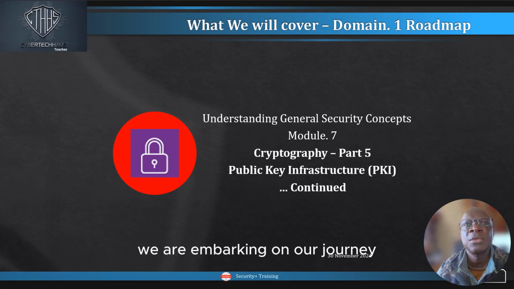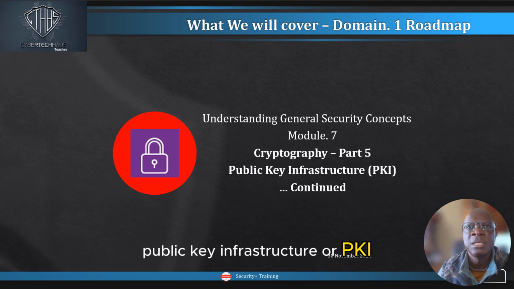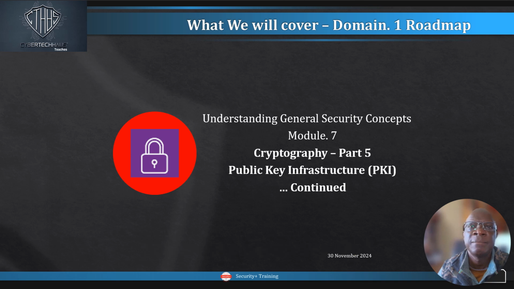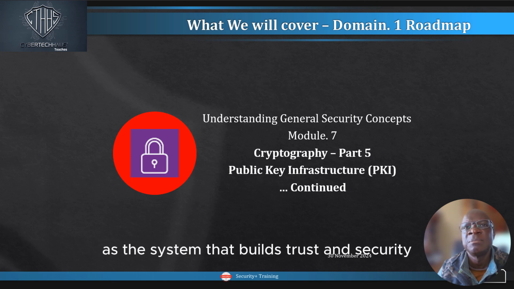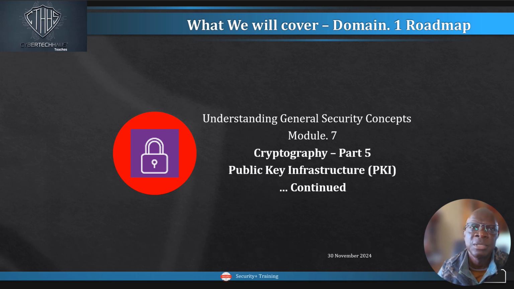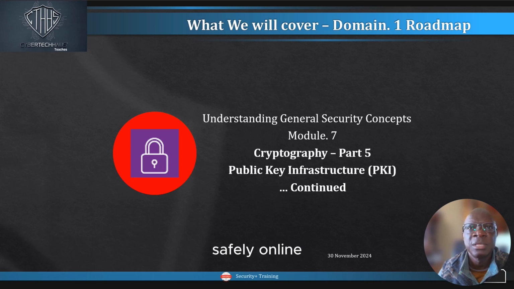We are embarking on a journey into the fascinating world of public key infrastructure, or PKI. I want you to always remember and think of PKI as the system that builds trust and security in the digital world. It allows us to communicate and share information safely online.